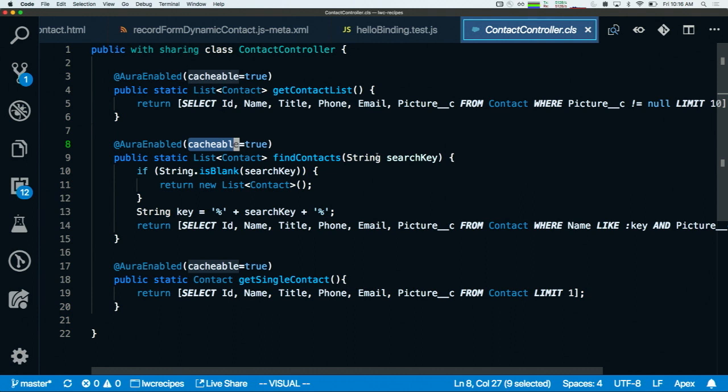So as a developer, I don't have to manage this. I just add that annotation and then magic. In many regards, yes.